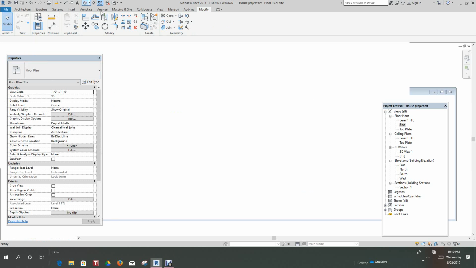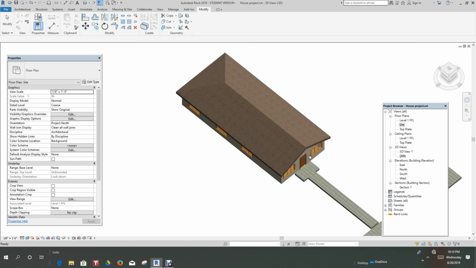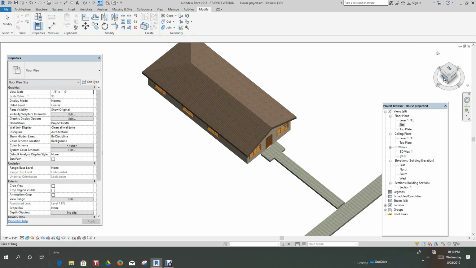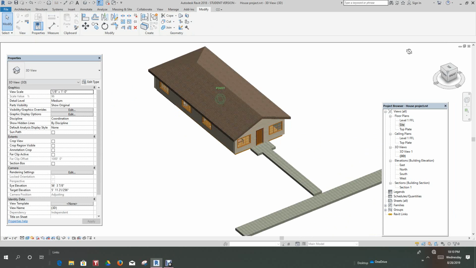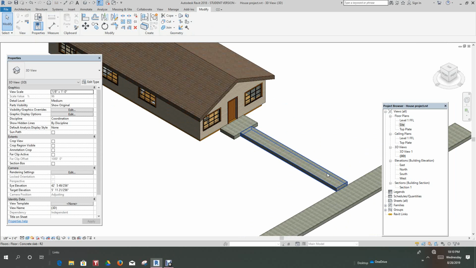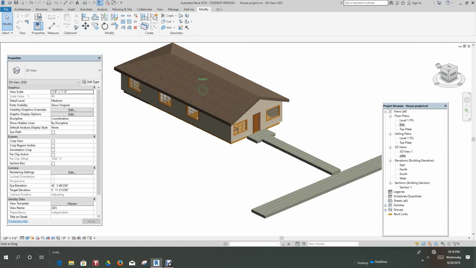Looking at this in 3D view, we got 3 sections. So we need to have a slope on this section so it joins with this one. So that's pretty simple to do.